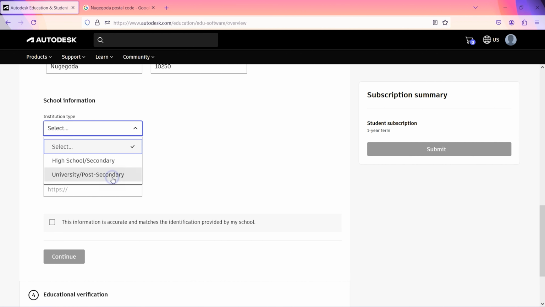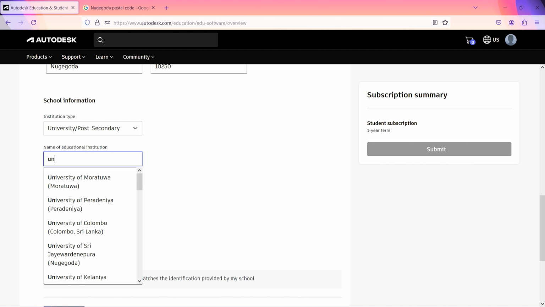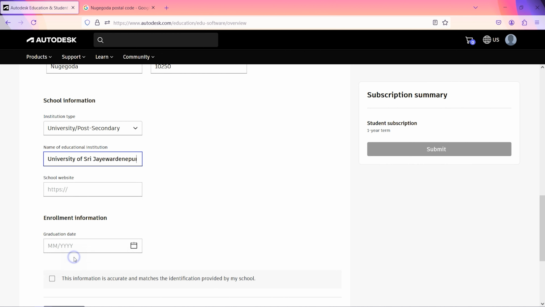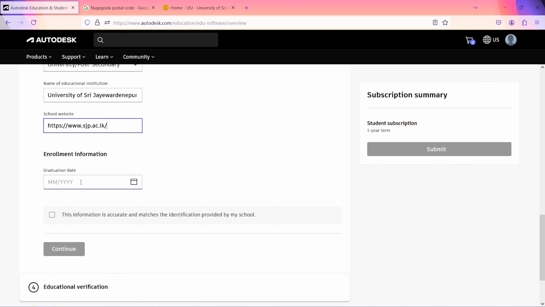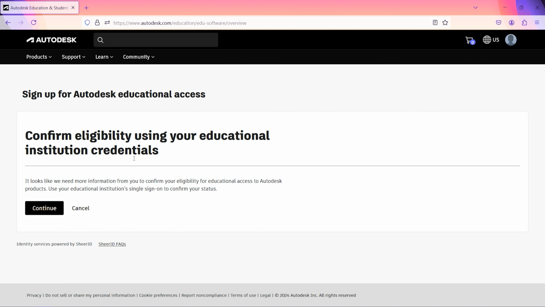Select your school institution type. When you start typing, a list of names will appear, and then you can select your school name. Enter your school's web address. Set your graduation date. Click the checkbox, and then press the Continue button. Click the Continue button.